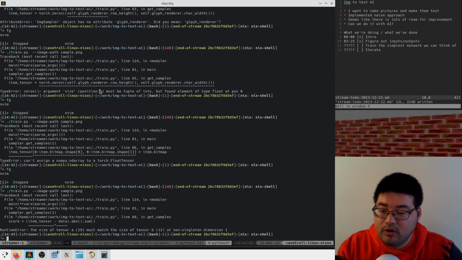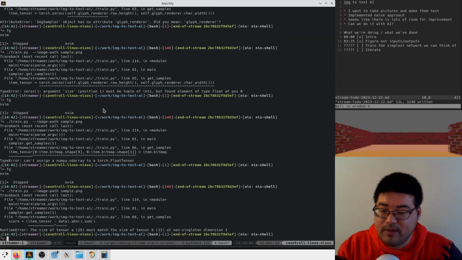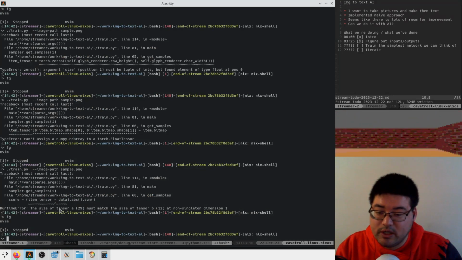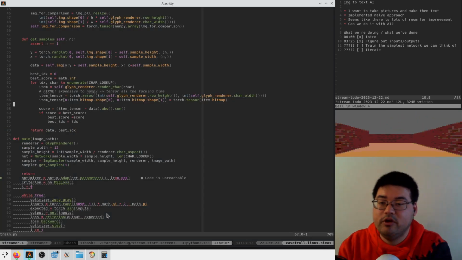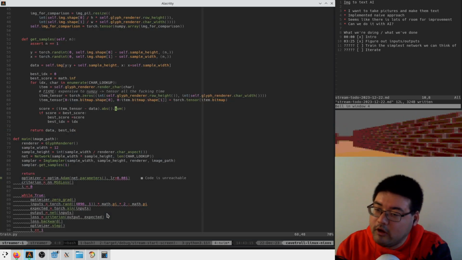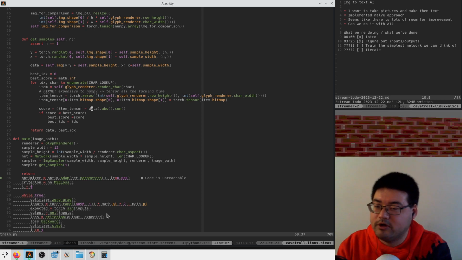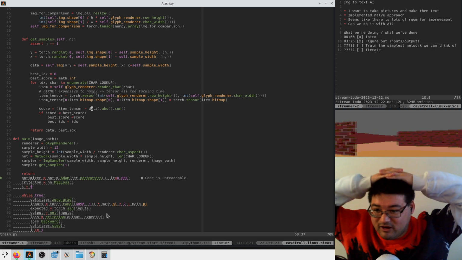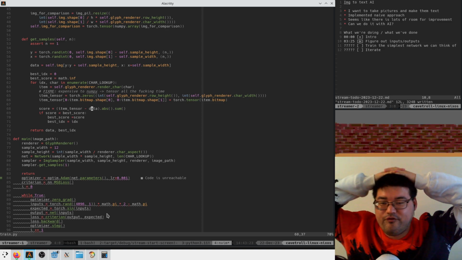Okay. Size of tensor must match size of tensor B. So item tensor minus data. Item tensor is 29, data is 12. So when we're comparing, we don't want to compare to the data. We want to compare to the equivalent resized data in our big version. That's messed up.